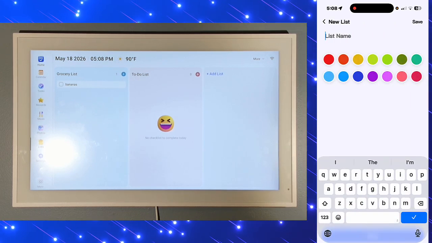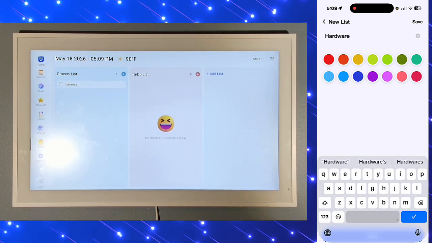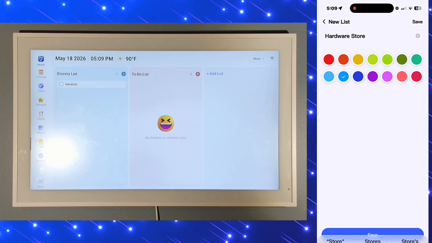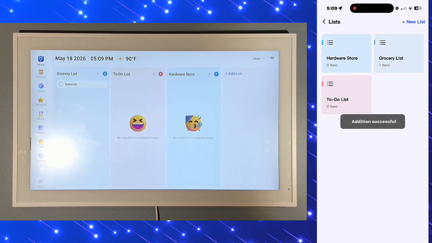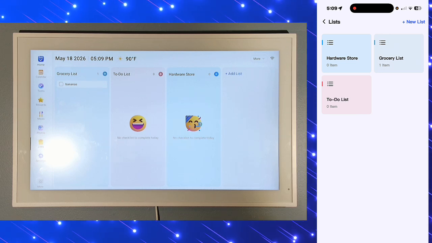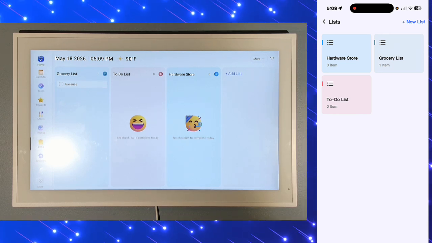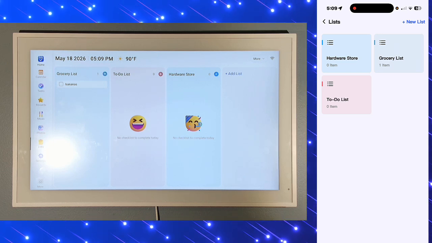Now, I can also create another list. Say I want to create a list for the hardware store. So items I want to get from the hardware store. So I can put that there, I can give it its own color, and I can save it. And so now when you save, you should see on the mobile app, there's hardware store, grocery list, and to-do list. And you'll now see on the digital display, grocery, to-do, and hardware store.